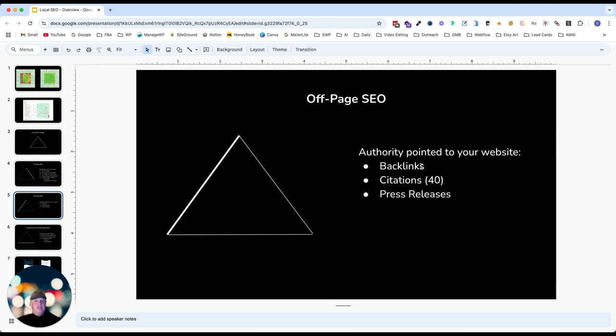The same thing applies with backlinks. A backlink is when any other website links back to your website. But those websites aren't all created equally. You could have spammy websites that link back to your website. Those aren't very good for helping you rank. You want high authority, high quality backlinks from good websites.